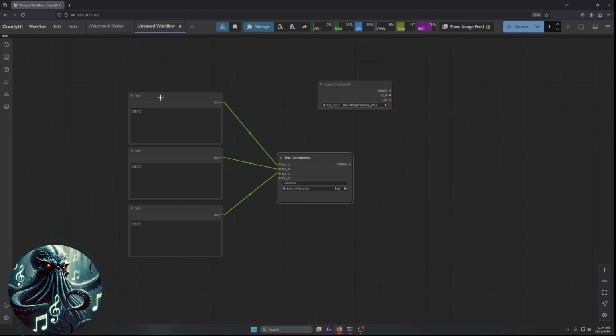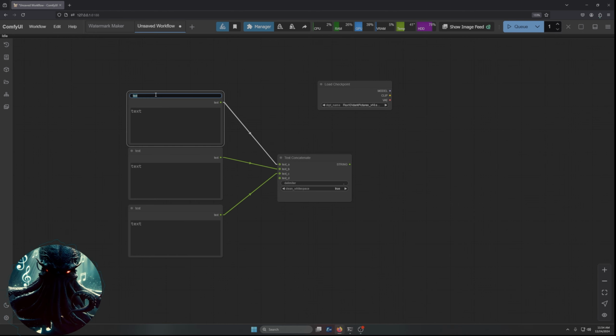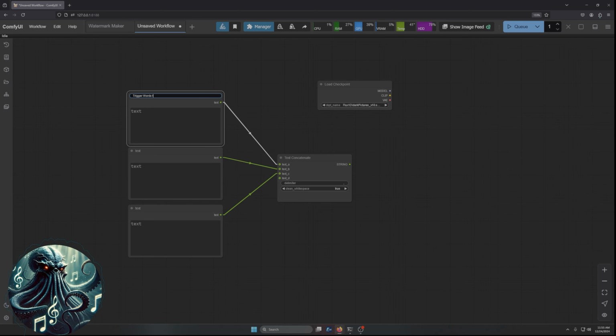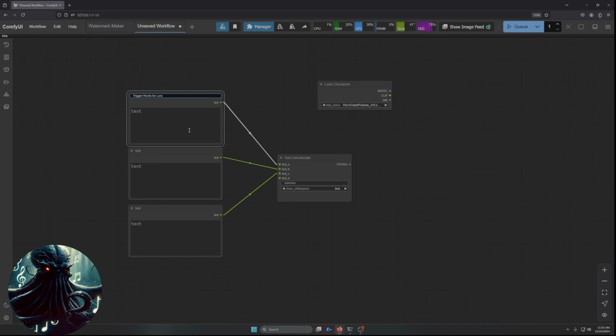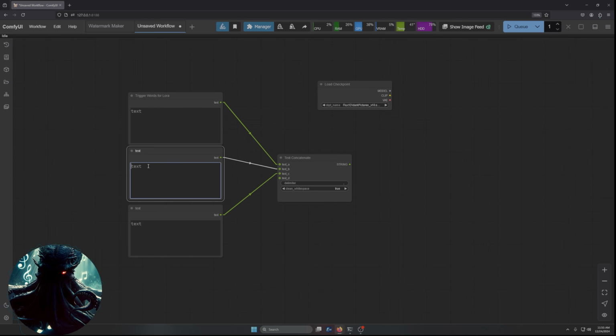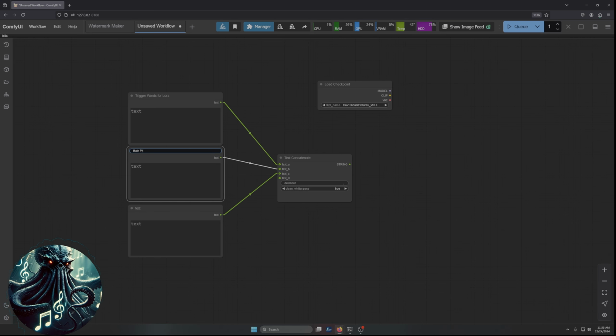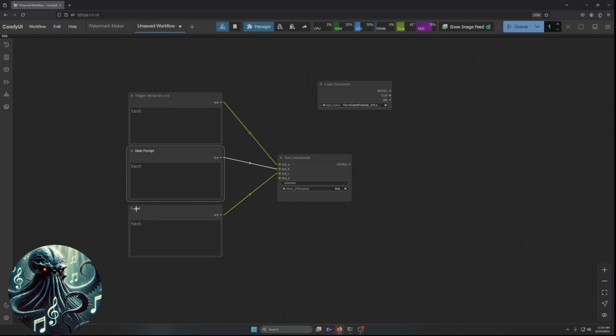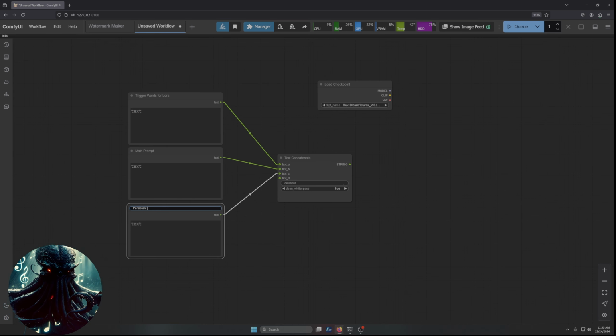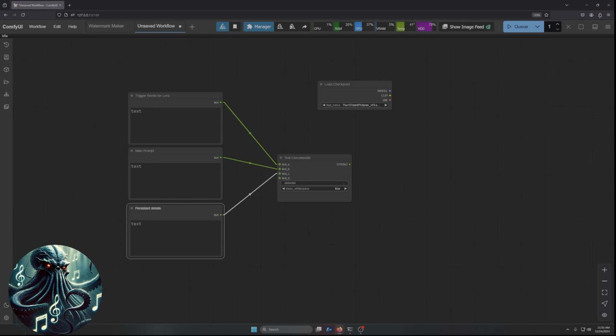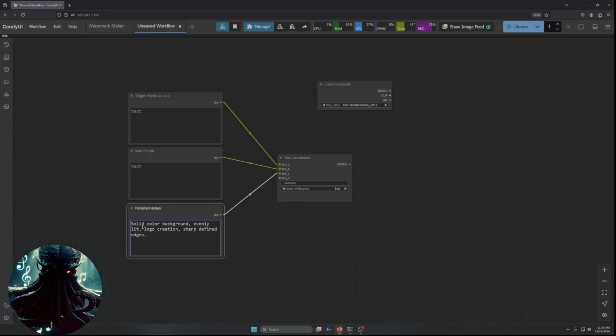And what we're going to do here is in this one, we're going to put like your initial, or actually maybe trigger words, if you use a LoRa. So if you have LoRas, you put your trigger words there. This one will be like the main prompt. And down here, I'll put persistent details. And in the persistent details, because we're going to make a logo, I'm just going to copy the thing that I came up with on the other one, which is solid color background, evenly lit, logo creation, sharp defined edges. Okay.